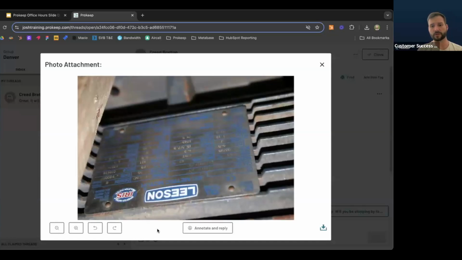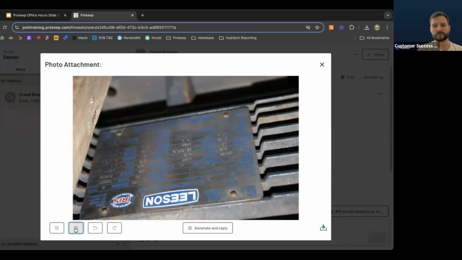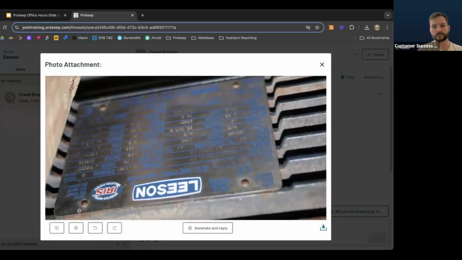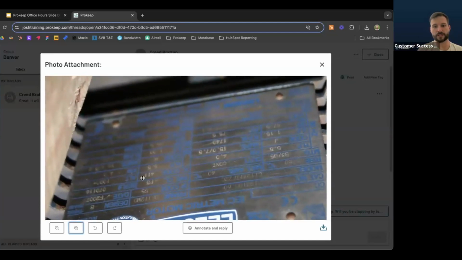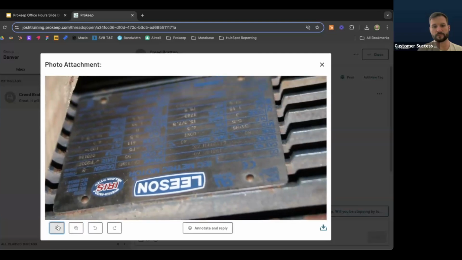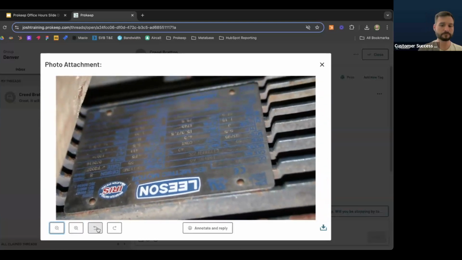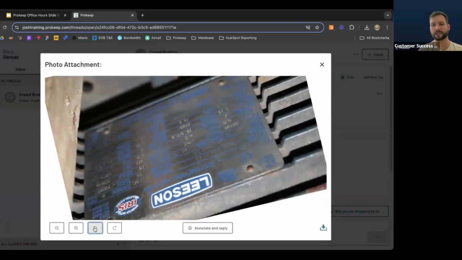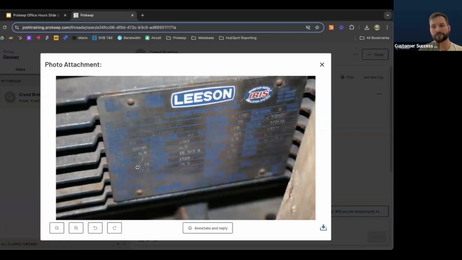And once we've done so, Prokeep within itself will go ahead and show us that image in a larger view, so that way it's easier to see. Additionally, when we are looking at this photo, we can zoom into it to better understand maybe what a number is for the model or the part. Or in this case, we can even rotate that image so we can get a better feel for what exactly it is that Creed is looking for with this particular part.